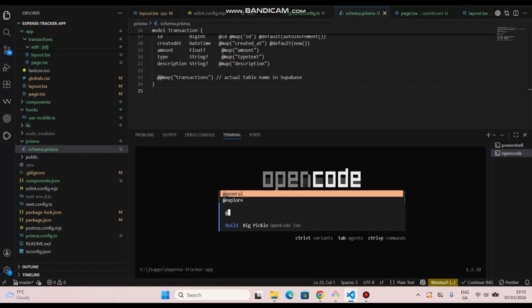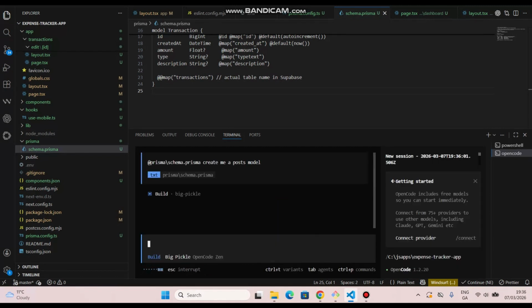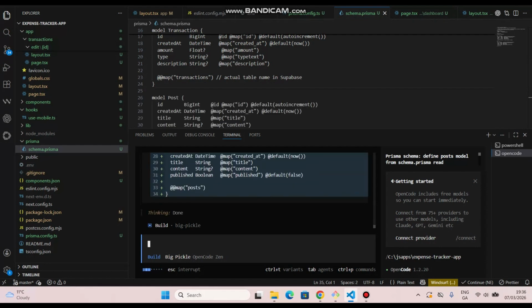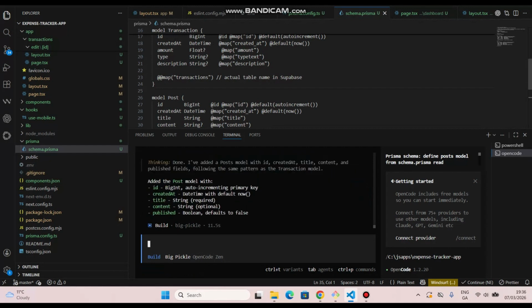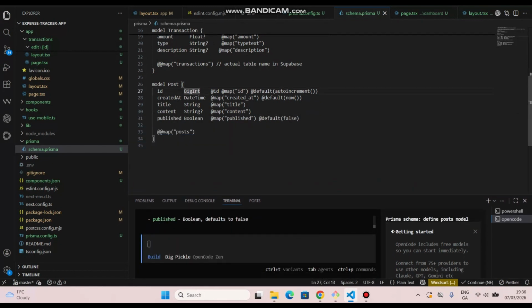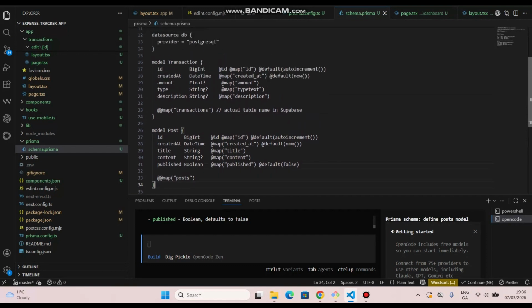So what I'm going to say in my schema.prisma file is, create me a post model. So I'm going to create another table here so that I can show you how to do the migrations and how the database will be updated in Supabase. So you can see it created one model over here. I'm going to put this down here, and you can see a post model has been created.